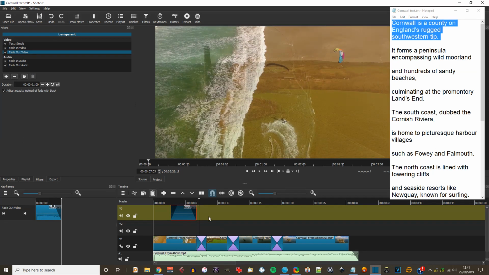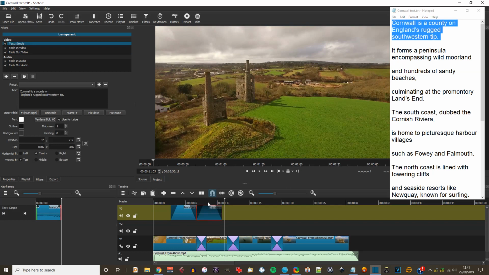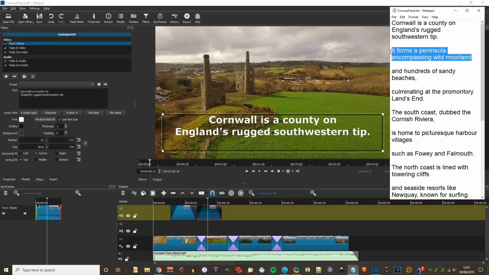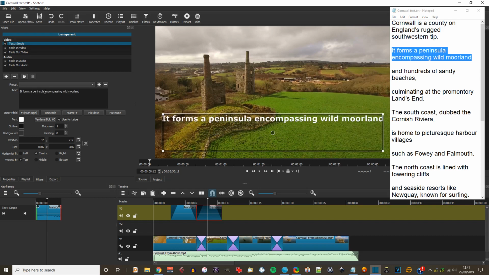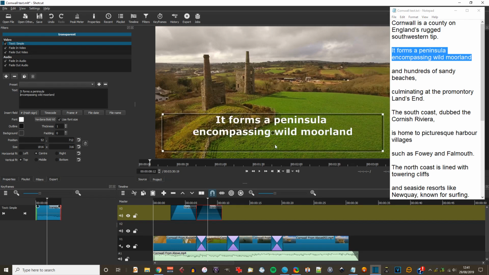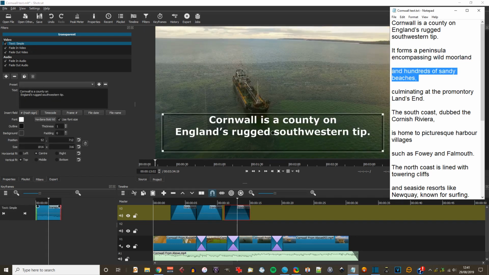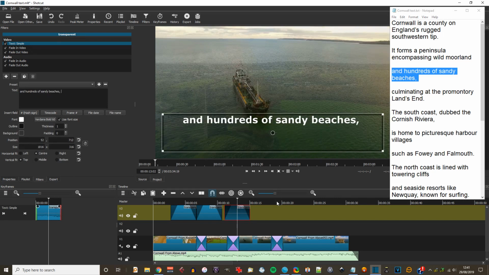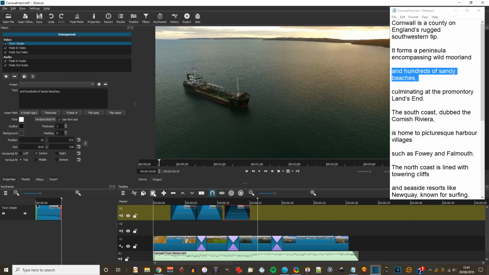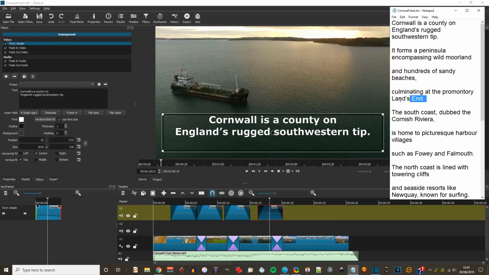Next, I'm going to copy that and paste it next to the original. Then copy the next bit of text and paste it into the text field using Ctrl+V. And then basically I just repeat the process. So I copy this and I paste it onto the timeline and change the text again. Then I think I'll do one more.